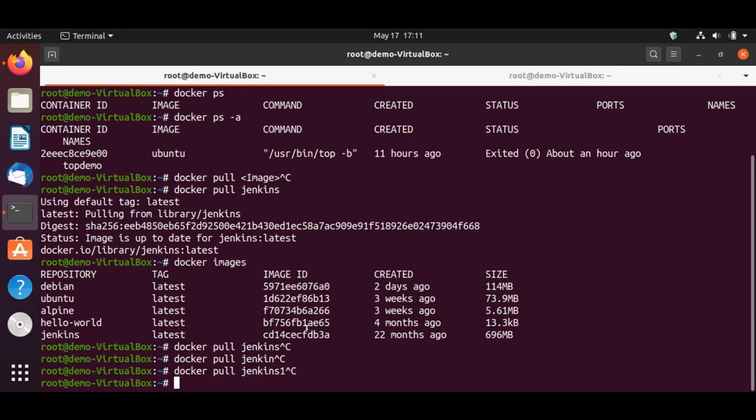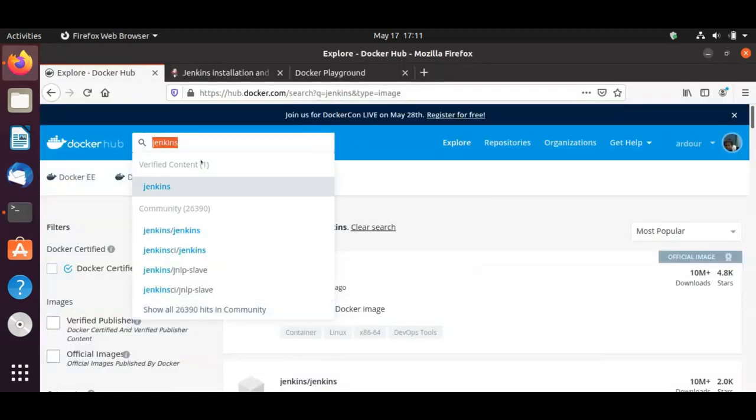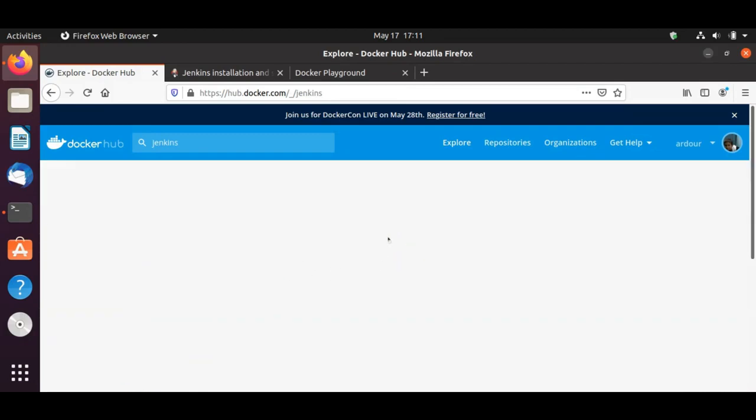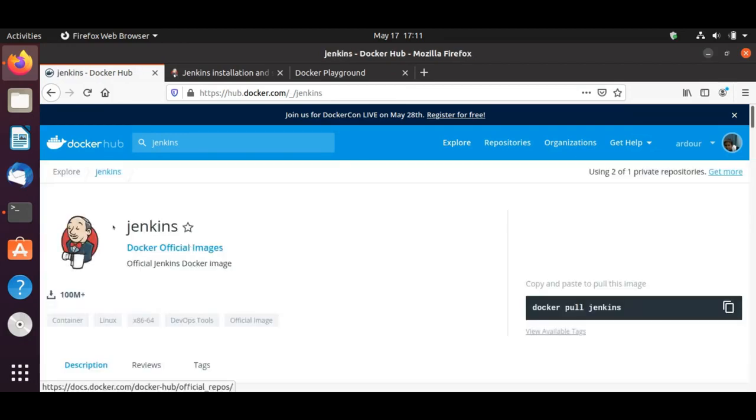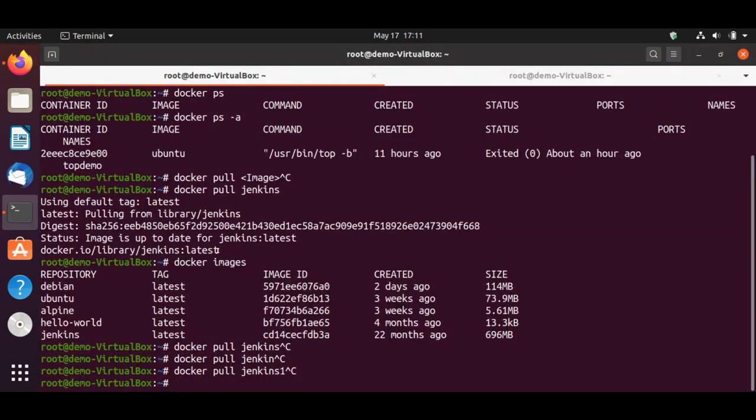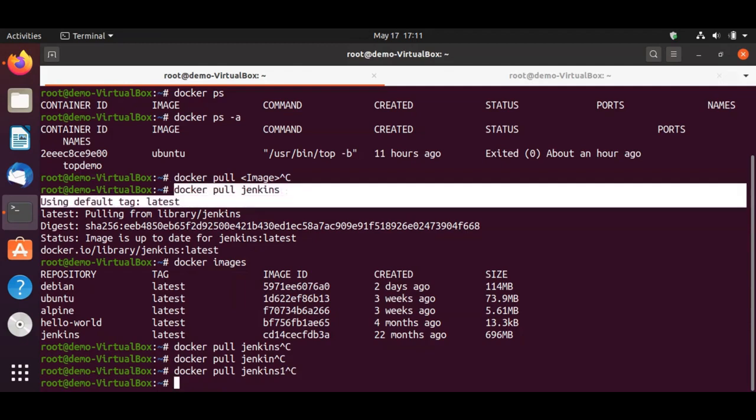So I'll go to Docker Hub and search for Jenkins, and I see that Jenkins has returned this first result. This first output is of Jenkins. This is the Docker official image of Jenkins, and I see here docker pull jenkins is the command to pull Jenkins to our local repository, which we actually ran here and got the output.